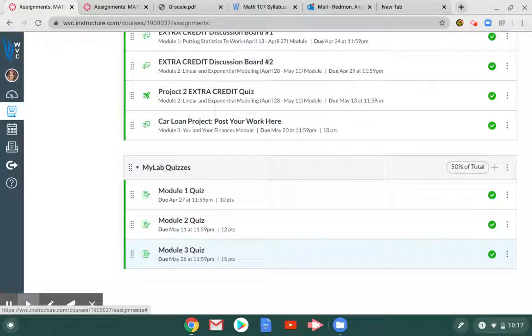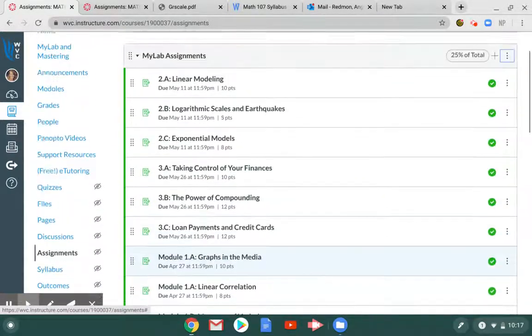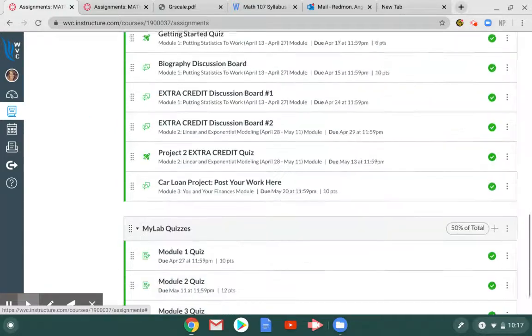Now remember that Canvas weighs the assignments within a group based on points. So right now my MyLab quizzes are weighted a little bit different. The first quiz is 10 points, the second quiz is 12, and the third is 15. If you wanted to weigh those equally, you'd want to go back and change the points so that they were weighted equally. Okay, so we can move those around. We can weigh the assignment groups or not. We can also rename these assignment groups.